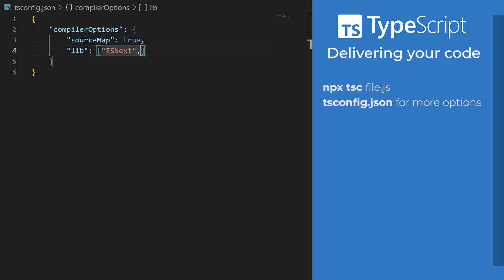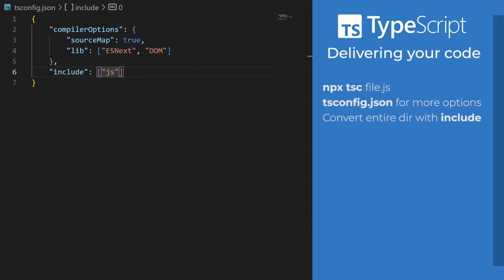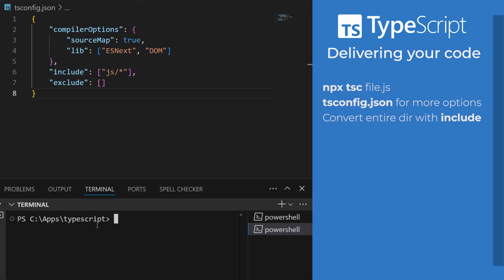And we need access to the DOM functions as well, which gives us access to console and fetch. Then we can also tell it to include anything in the JS folder, for example, and exclude nothing. And here you can exclude specific files if you needed to, of course. Once you have this config file, you can run npx tsc without any arguments, and it'll just create matching JS files for any TS files in our include array.